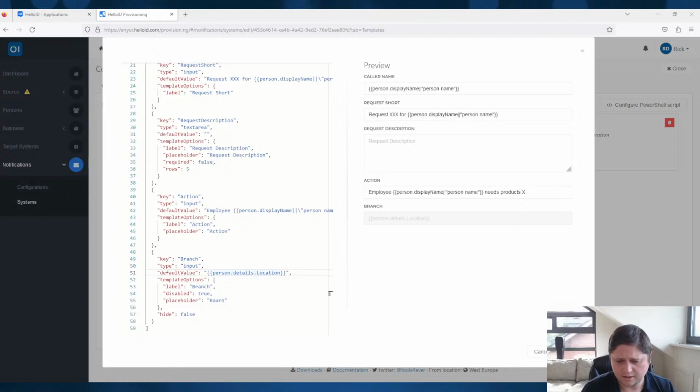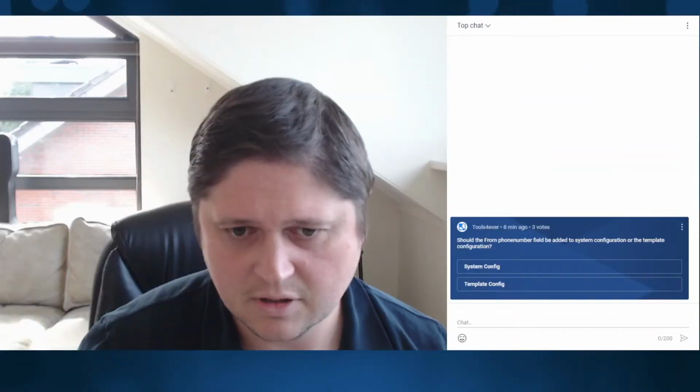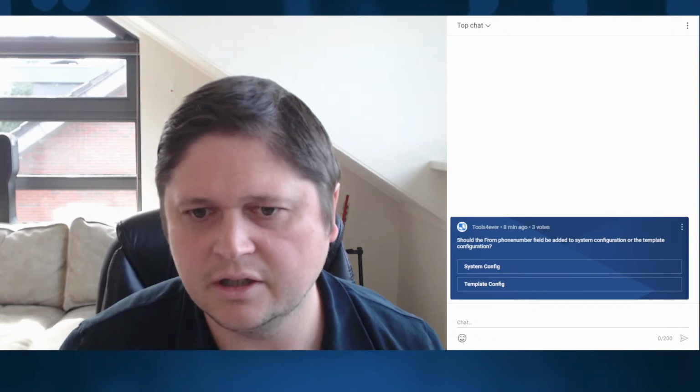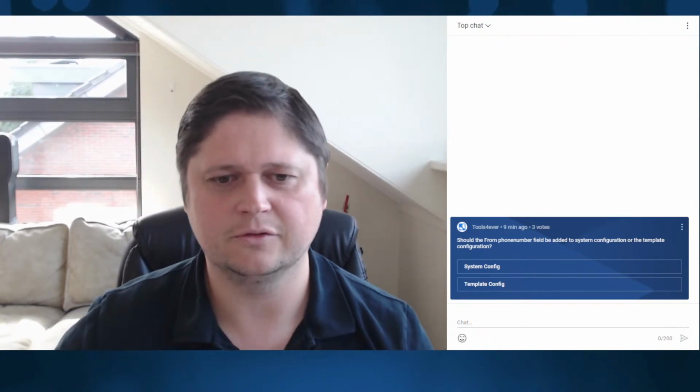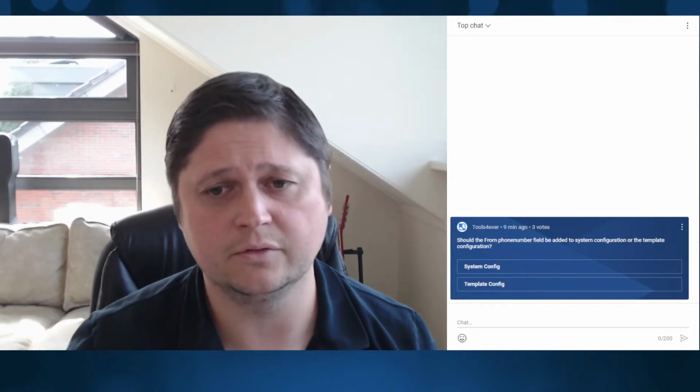So let me check the poll if there are any votes. Yeah, most of the votes are for the template configuration. That's also something I would do. Oh, you cannot see it there, but there are 3 votes, and 2 votes are for the template config and 1 vote for the system config.